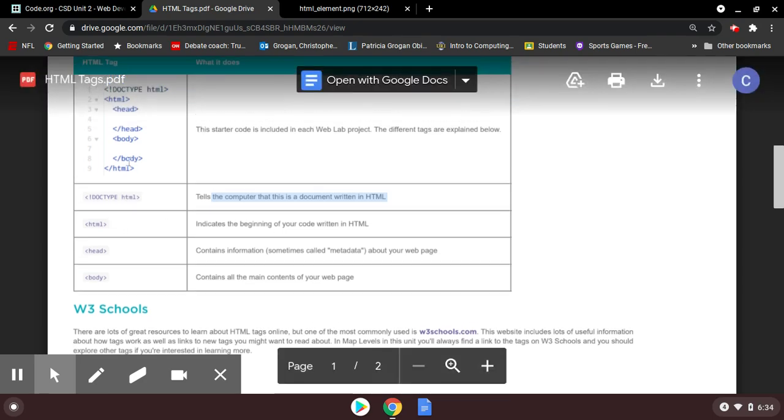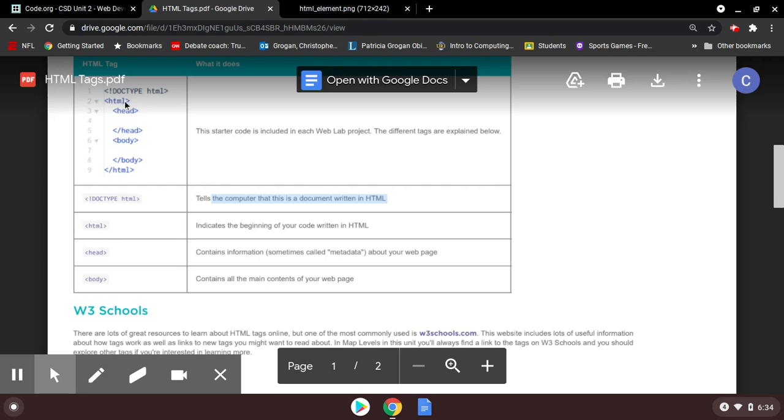The doctype, which is right above the HTML tag, by the way, does not require a closing tag. All that it does is tell the computer that this is going to be written in the doctype version of HTML. Notice that it has an exclamation point right before the word doctype, but you don't really need to concern yourself with that. It's going to be there when you start on a web page. You don't need to put a closing tag for the doctype.